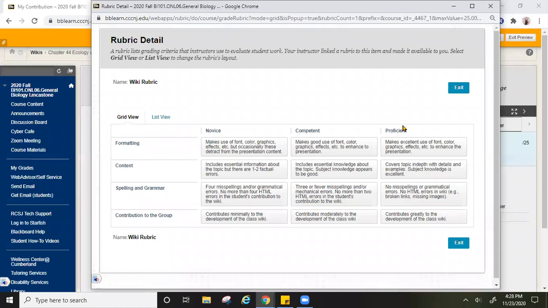I do have a checker on Blackboard that will tell me if the information you put in was plagiarized. And if it is, that's not good. So I can't give you credit for plagiarized work. So let's take a look at what you would have to be proficient. You have a couple categories here: formatting, content, spelling and grammar, and contribution to the group.